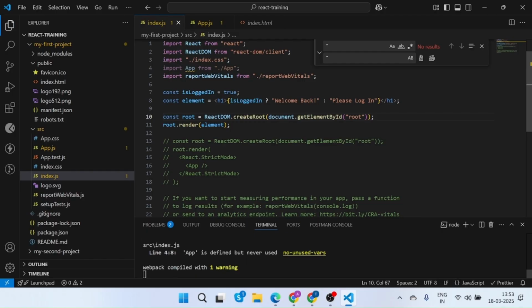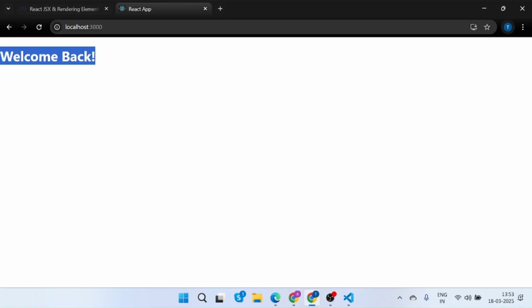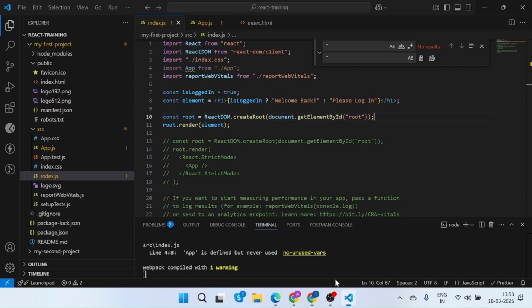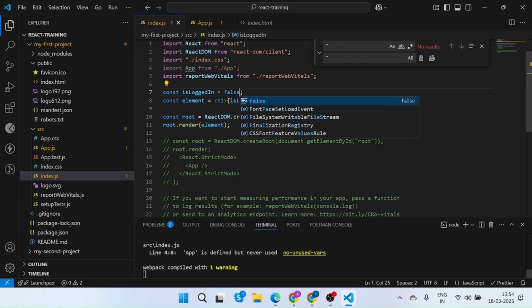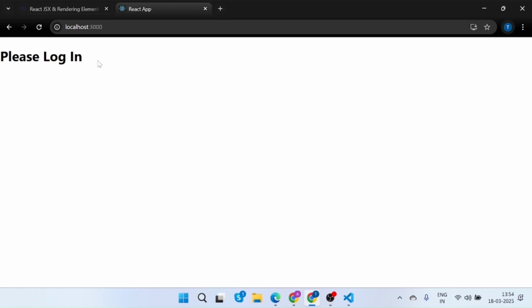Now we save this code. Now you can see here we have Welcome back. If isLoggedIn is true, it gives me "Welcome back", and if it's false, now you can see it gives me this. Now if here we put a false value, now you can see here it gives me "Please log in". So if isLoggedIn is true, it shows Welcome back, otherwise Please log in.